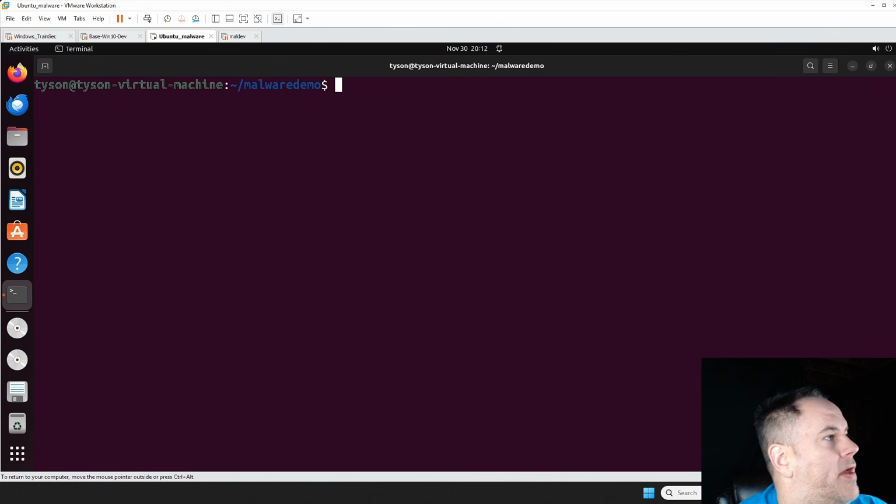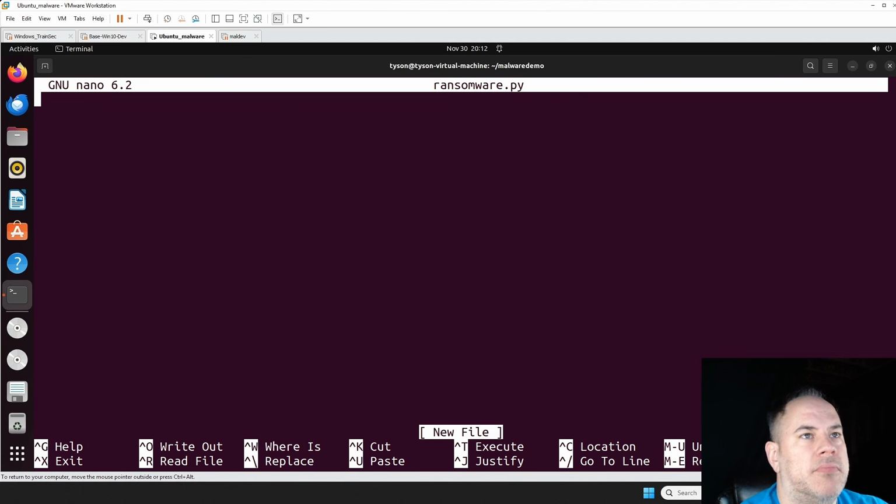But first things first, I am going to open up everyone's favorite text editor, Nano, and we're going to create a file, ransomware.py. And we're going to import os. I just mentioned that we're going to need functionality for listing this directory and being able to traverse this directory, and this is what that functionality is going to be used in.